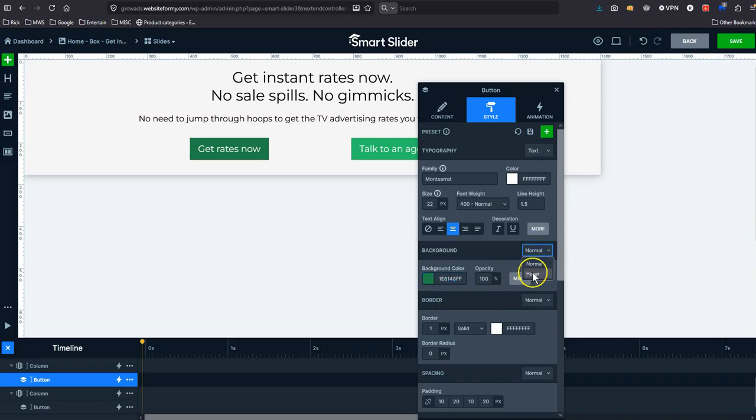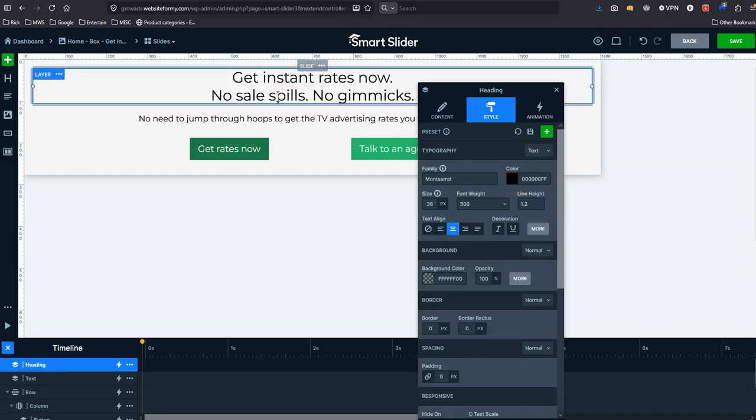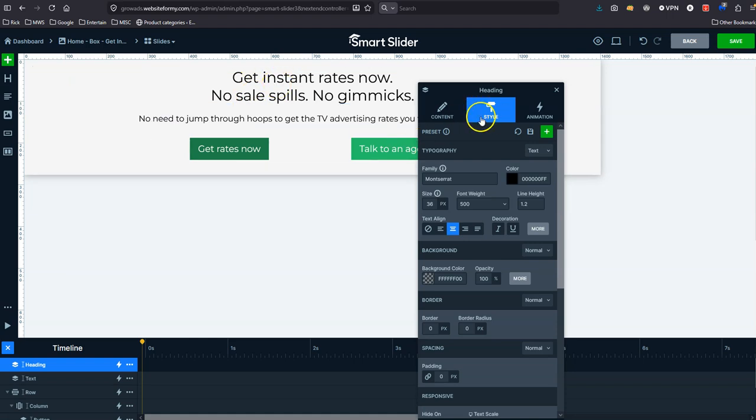Then you have a hover color for buttons, for example. You click on the hover, and then you can change the color right here. It's the exact same process for the font color, where that's white. You say, I want it to be black on hover. You just click on hover and change that to black. If you want the font to be a different color, same process. Click on here, make sure you're under style. You can change the color of the font.